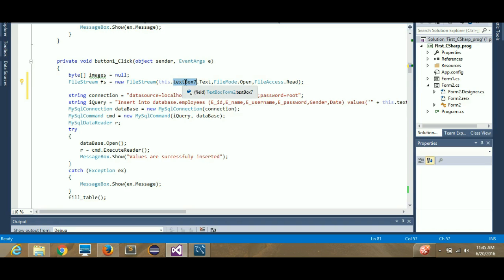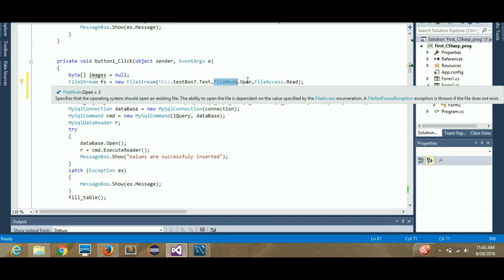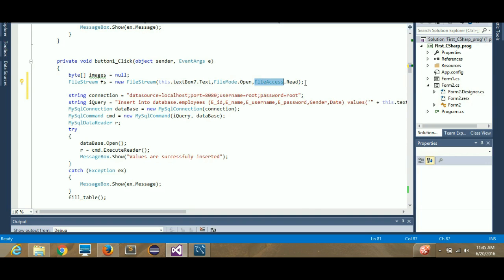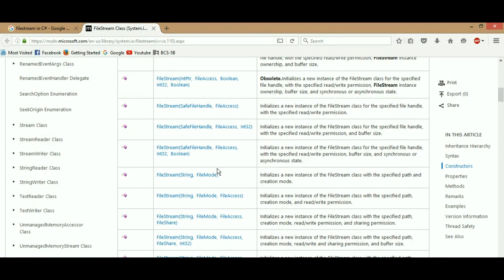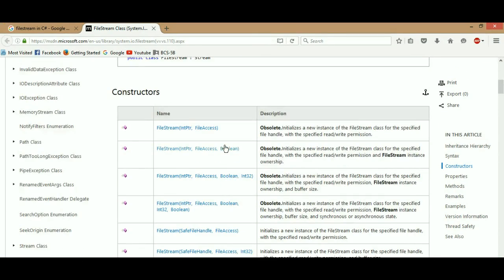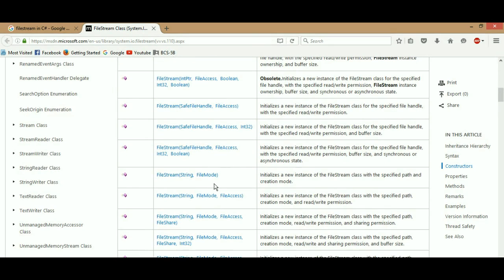First is string, the second one is file mode, and the third one is file access. So what it will do, it will take the file from the text box, whatever the image file is, then it will open that file, then it will read whatever is inside of the file. You can also go to the internet and check on the Microsoft official website. We have this file stream, string, file mode, and file access.